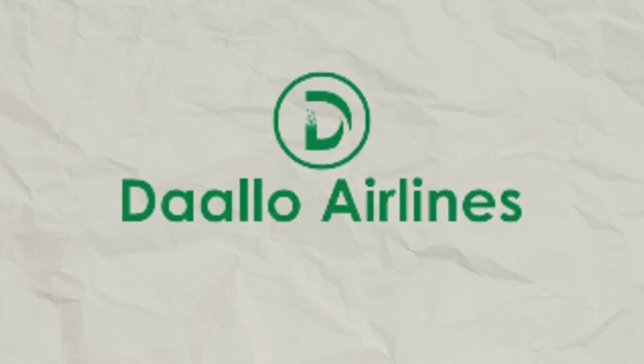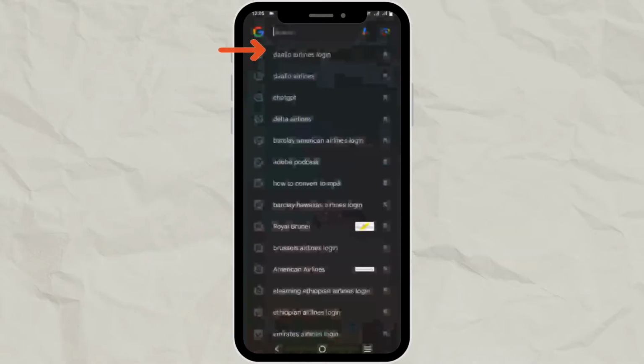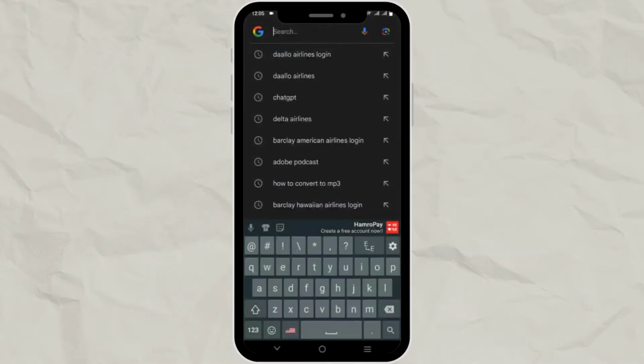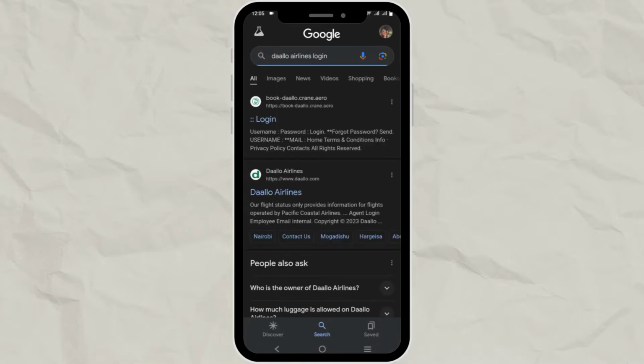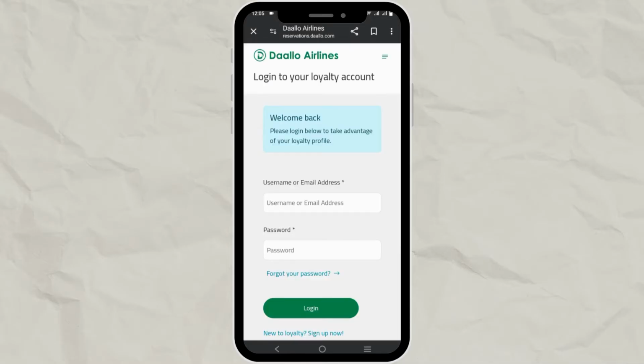Today we are going to show you how to log into Daallo Airlines website. So let's get started. First of all, open your web browser and go to Daallo Airlines login. Click on loyalty account login. Now here you are on the login page of Daallo Airlines loyalty account.